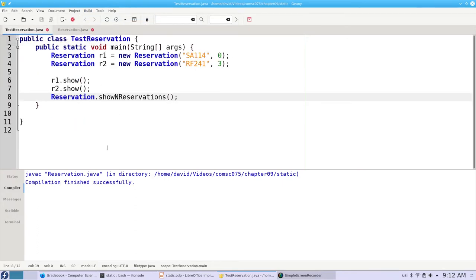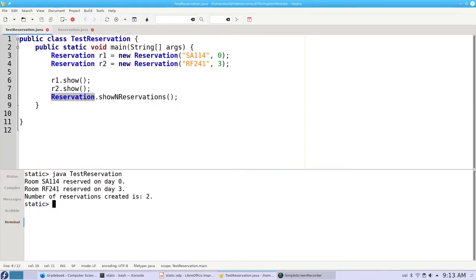And here's a test program. This test program creates two reservations and shows each one. Then it calls the showNReservations method, the static method that belongs to the class. By convention, when you call a static method, you use the class name instead of an instance name to remind people that this method is static and it belongs to the class. Let's compile that, and let's run it.